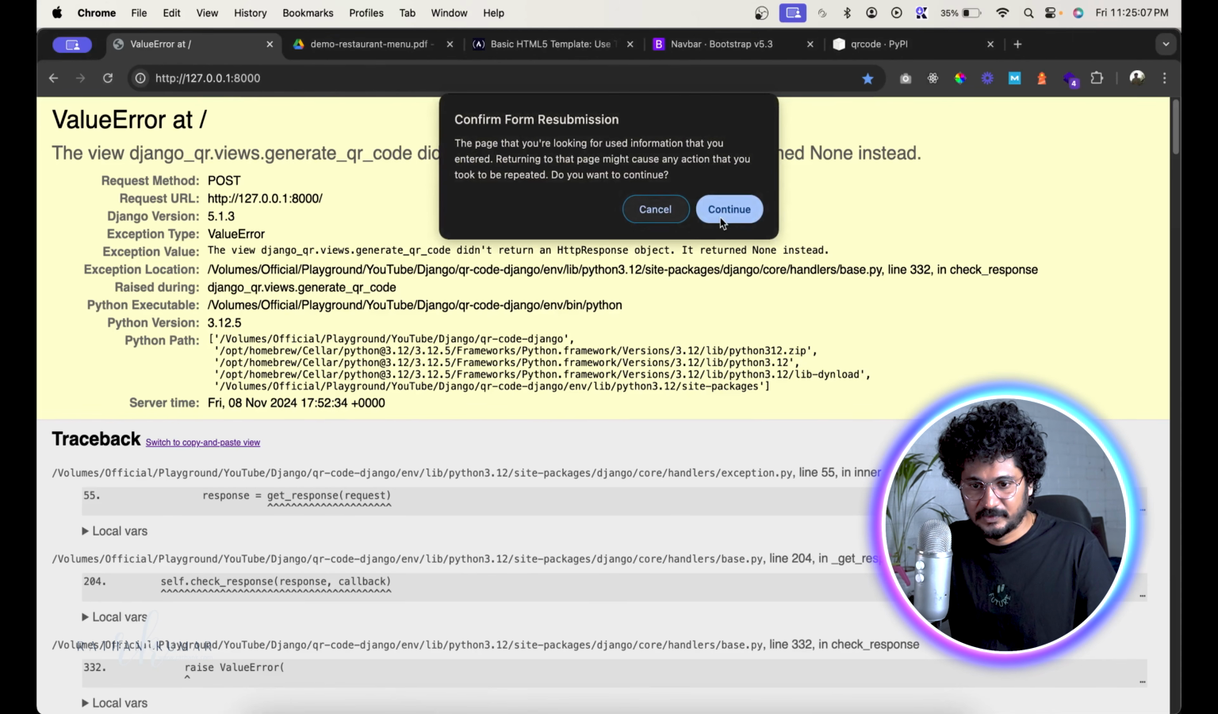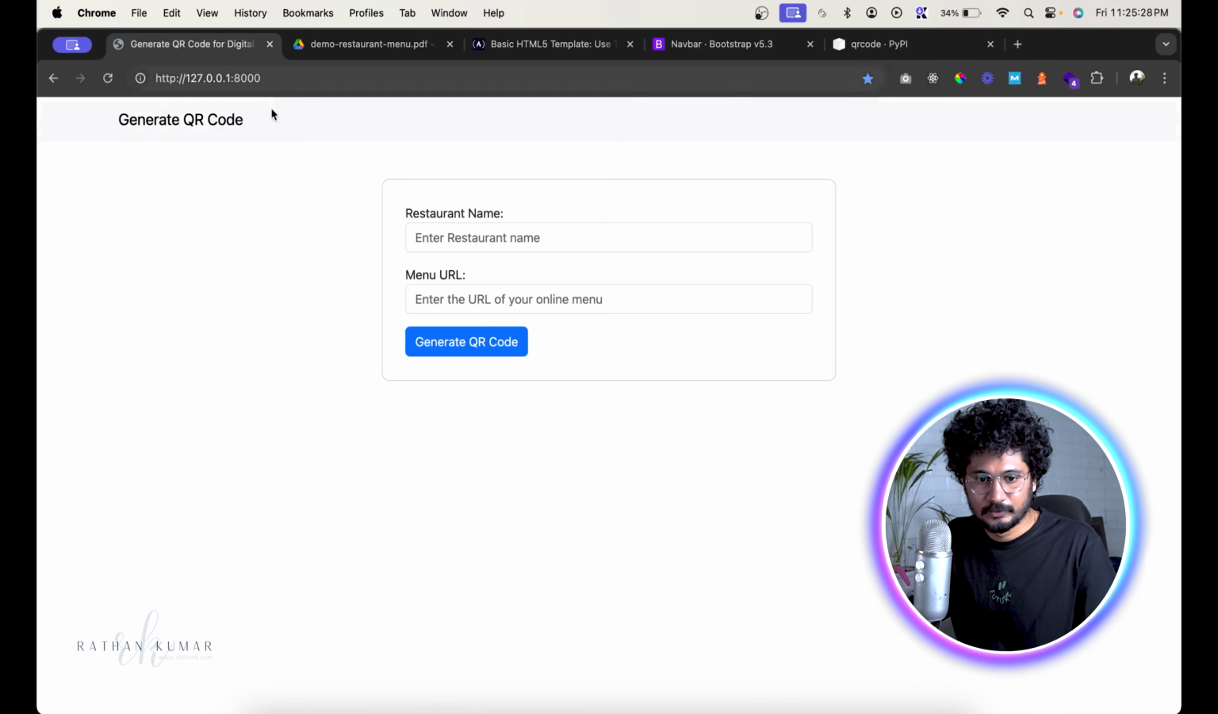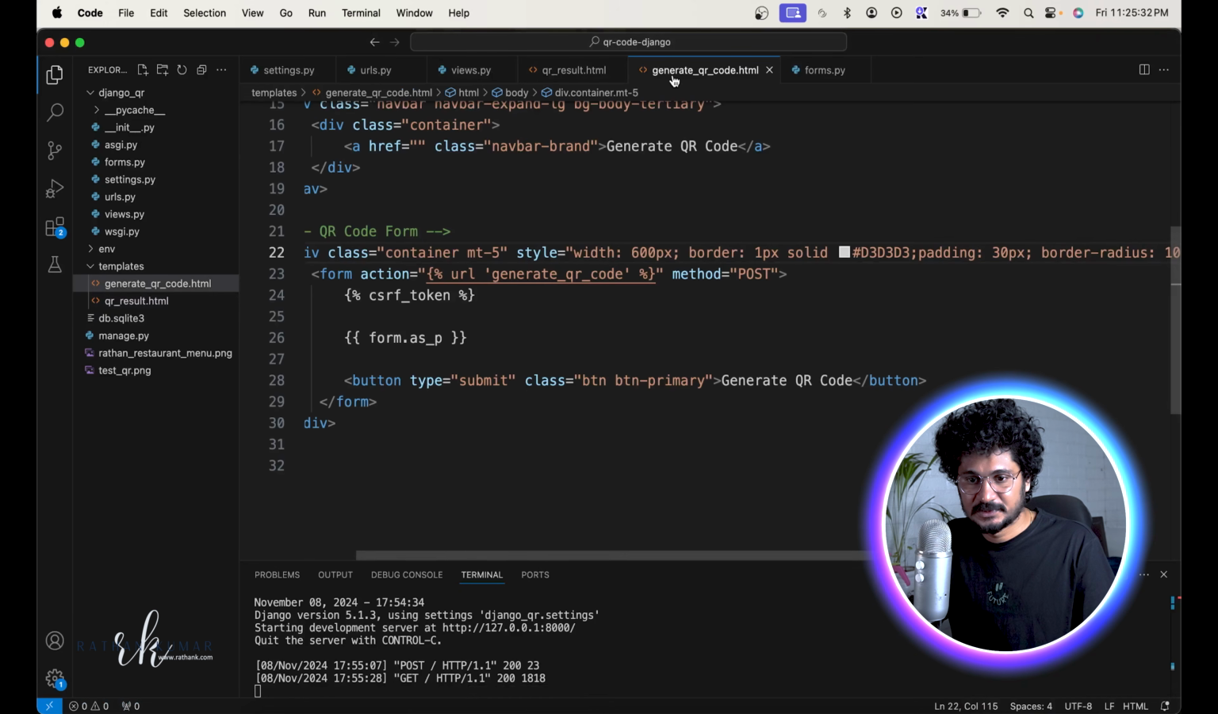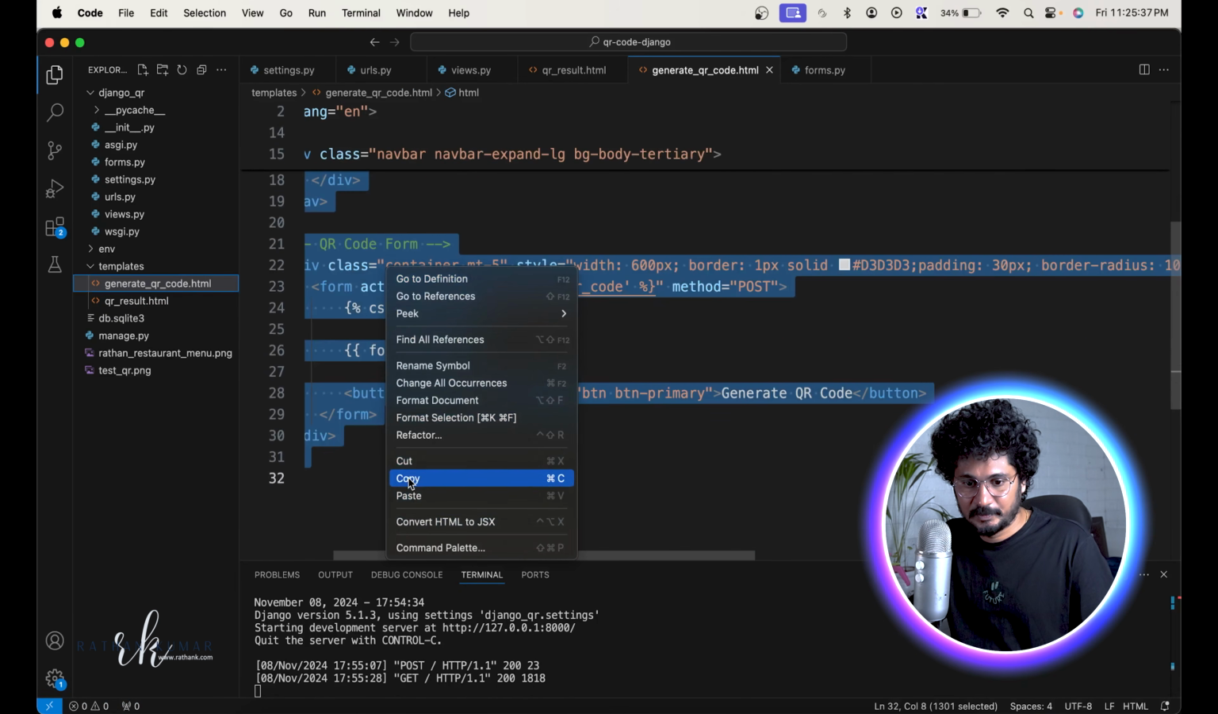Let me quickly refresh it and just continue. Okay, perfect. When you submit the button, the user will land on this page, and in this page we are going to show him the QR code nicely, and there will be the download button. Perfect. And in order to follow this design, we will simply copy this generate QR code HTML file as it is.